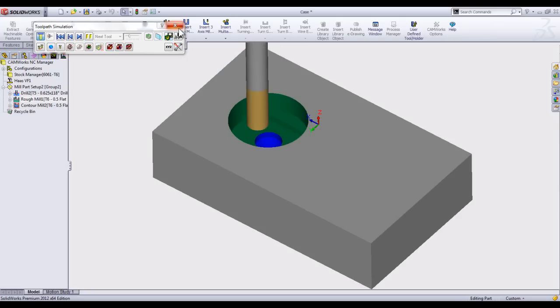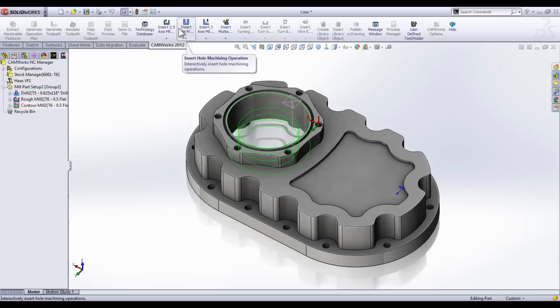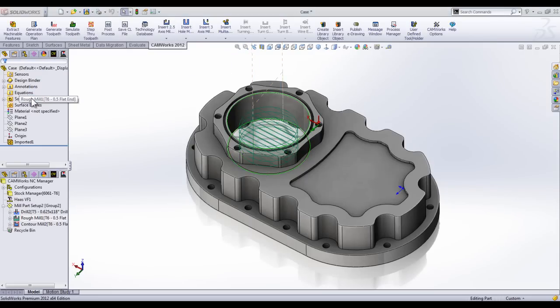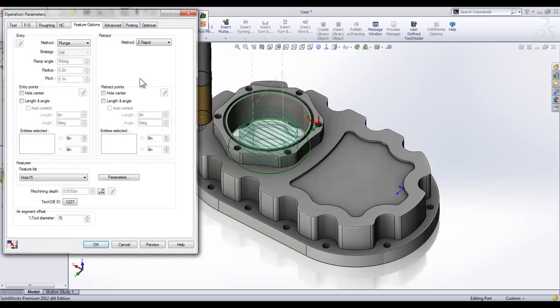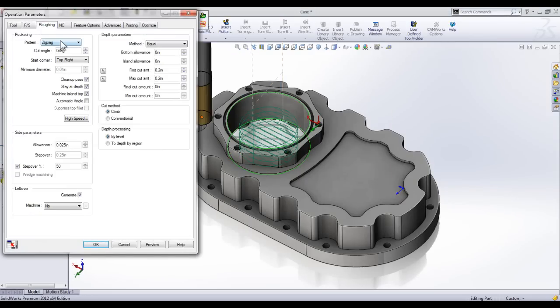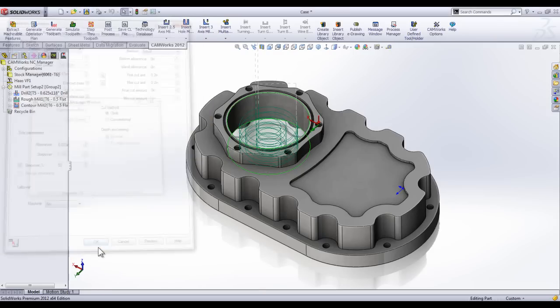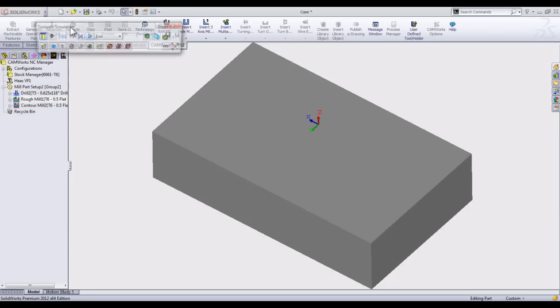Now we could have tweaked that in those settings that I showed you in the technology database, but just like in my previous videos, we could also just quickly go in here and change it inside of this operation page. So I'm going to go to the roughing one, and I'm on the roughing here. I'm just going to say spiral out might work good. So let's just go ahead and click on that here, and let's just see how that looks.